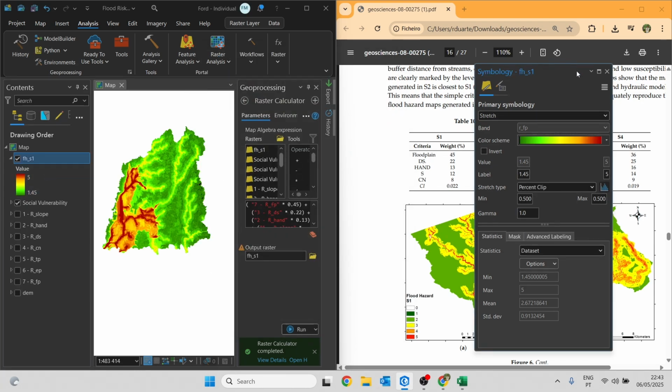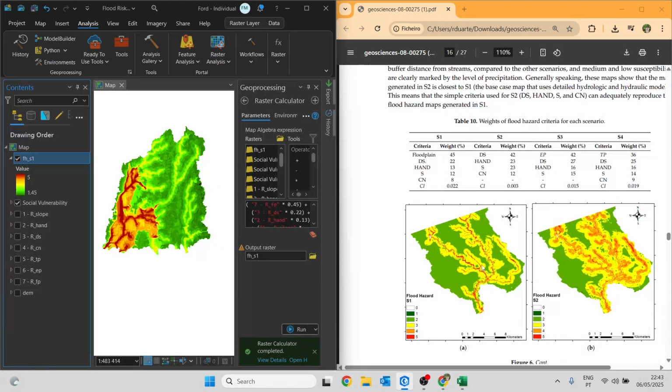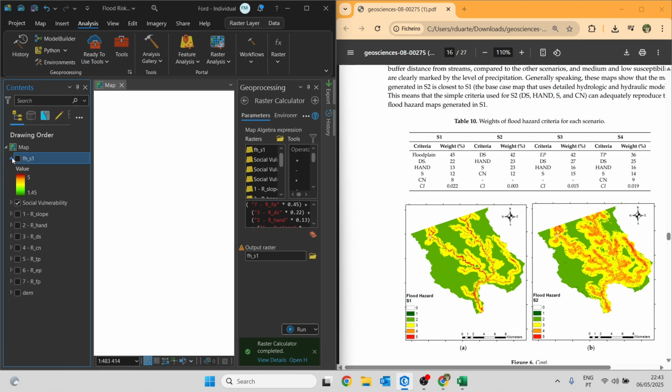Remember that we assigned a 45% weight to the floodplain in this scenario, and that's clearly visible in the map, especially with the orange and red tones concentrated in that area. I'm not going to show the process for the other 3 scenarios since it's exactly the same as this one. The only thing that changes is the weight assigned to each variable.